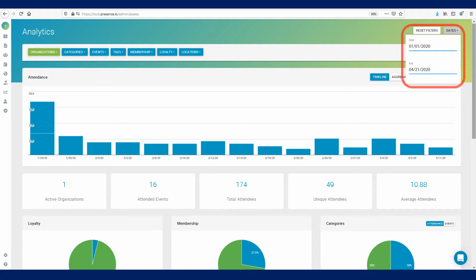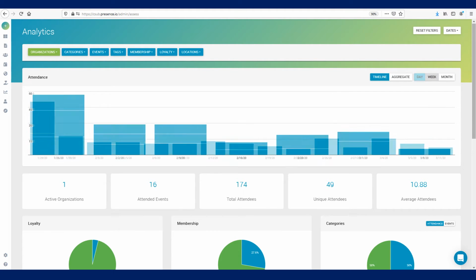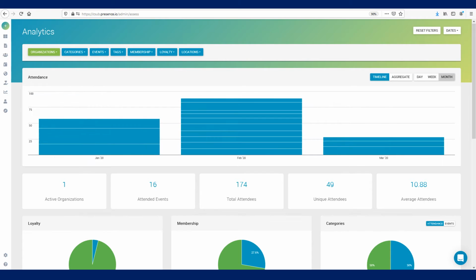In the upper right, set the start and end dates for the window of time you'd like the program to analyze. Usually it's from the start of the semester to the current date, but it can be changed to any start and end dates. The top bar graph will have a separate bar for each distinct day when an event was held. In some cases, there may be more than one event on a single day. You can look at this report by day, or by week, or by month.